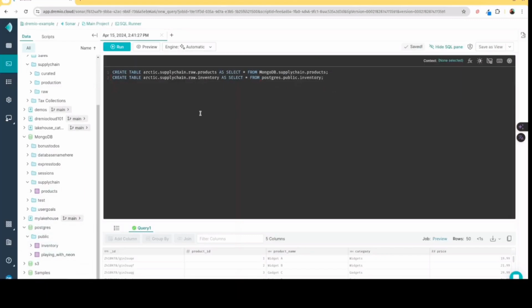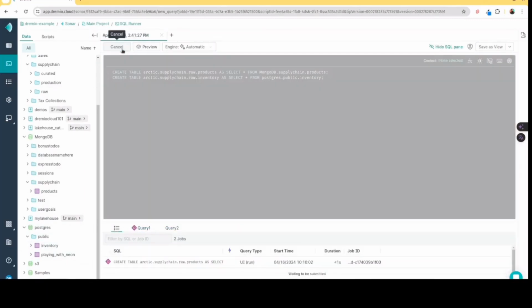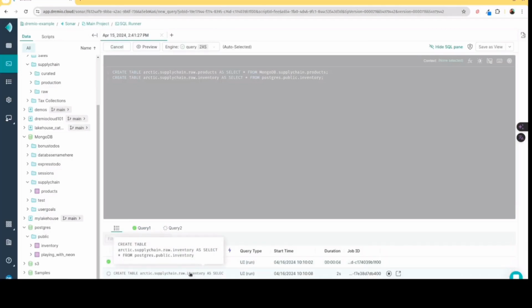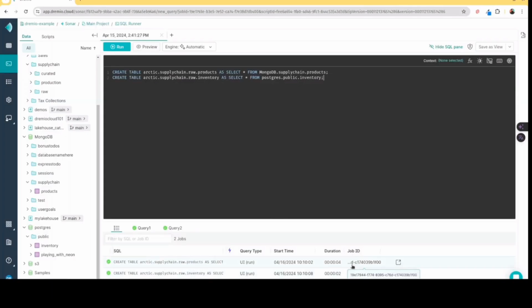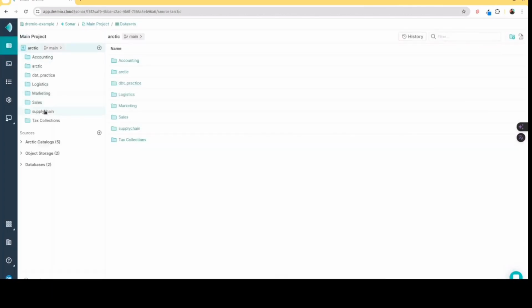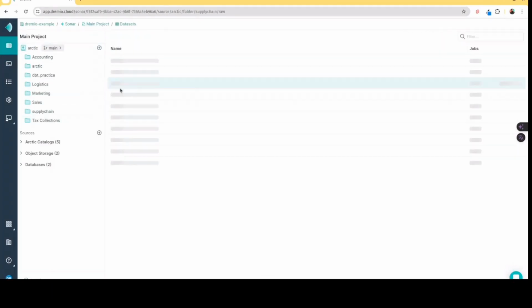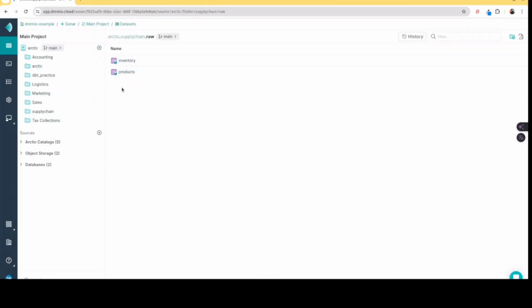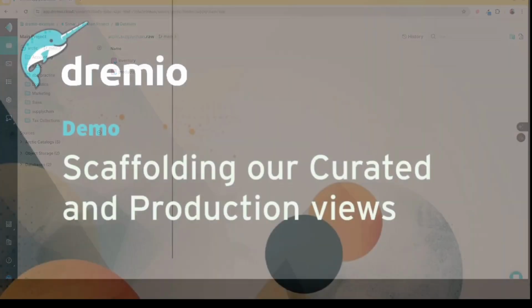Okay, so once I complete these SQL statements, we'll run the queries, and I can run multiple queries at a hit, which is really nice. Okay, and now those queries are done, and I'm able to see that those files now exist within my data product in that raw folder, which we see right there. Okay, so basically we're off to the races.